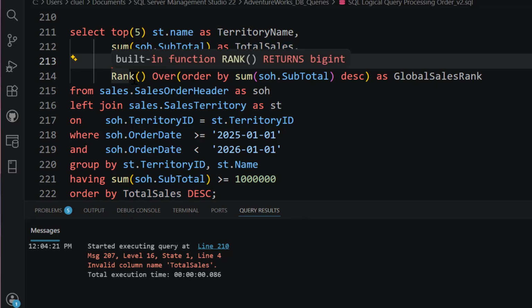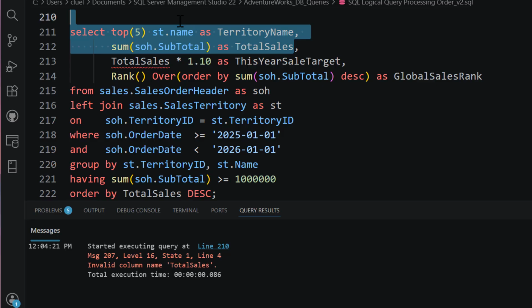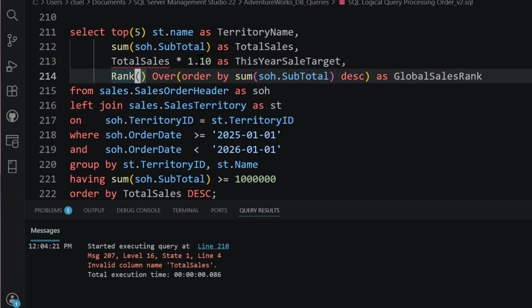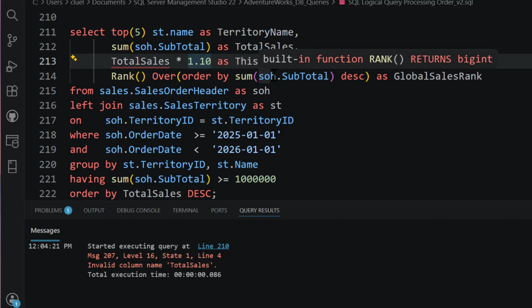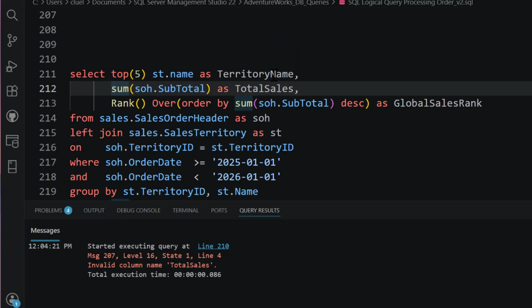But when we introduce the window function into the select list, the logical processing order is that SQL will process the basic column expressions and maps like the first two. Then it will process the window function. After all of that, it will apply the column aliases and prepare the final output list. In this case, we cannot use the total sale alias in this column. To do that, we have to use the same aggregate function on the subtotal and times that by 110%.